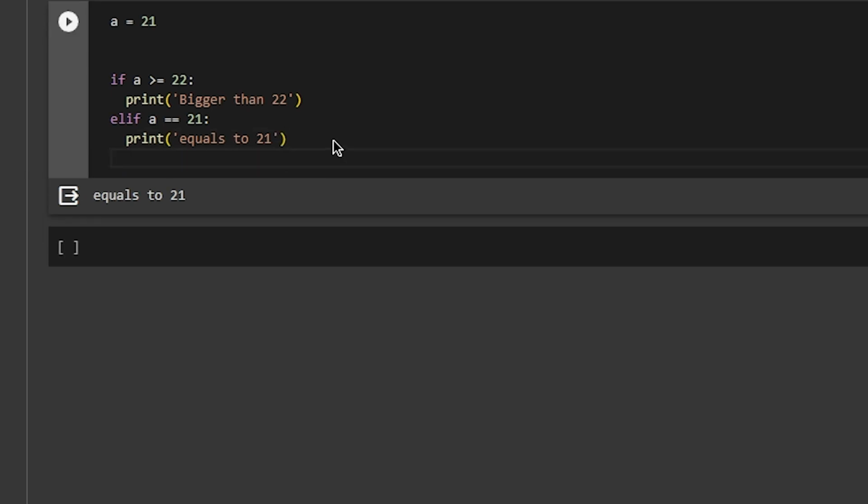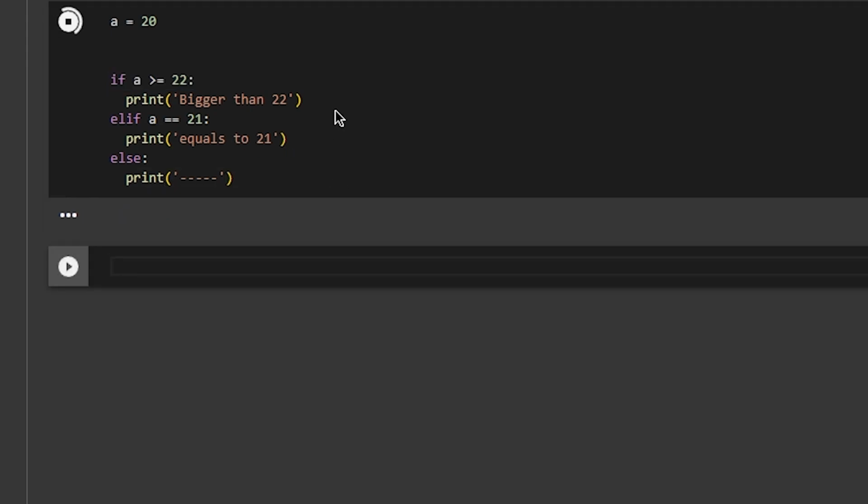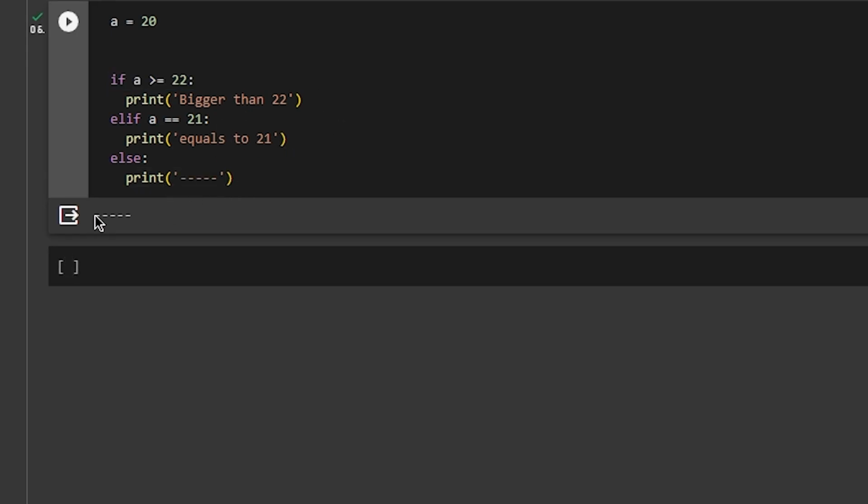And also, if you want to have an escape case, you can use else. So for every other case where a is not bigger than 22 or a is not equal to 21, what is going to happen is that this print will get triggered. So we'll use just an arbitrary string. So if I say that a is equal to 20, this will be false, this will be false, but this will always be true if this case and this case is not correct. So boom, you will see that the print will use this.